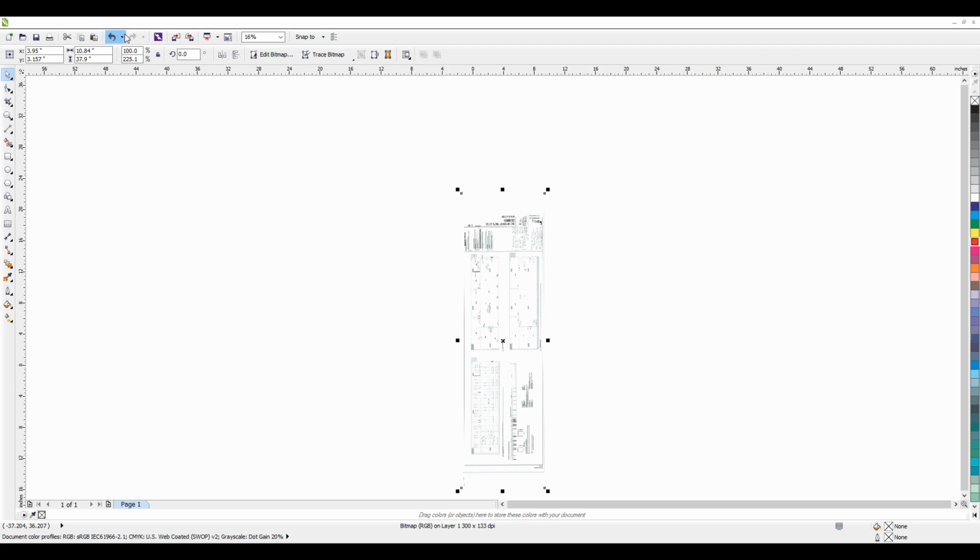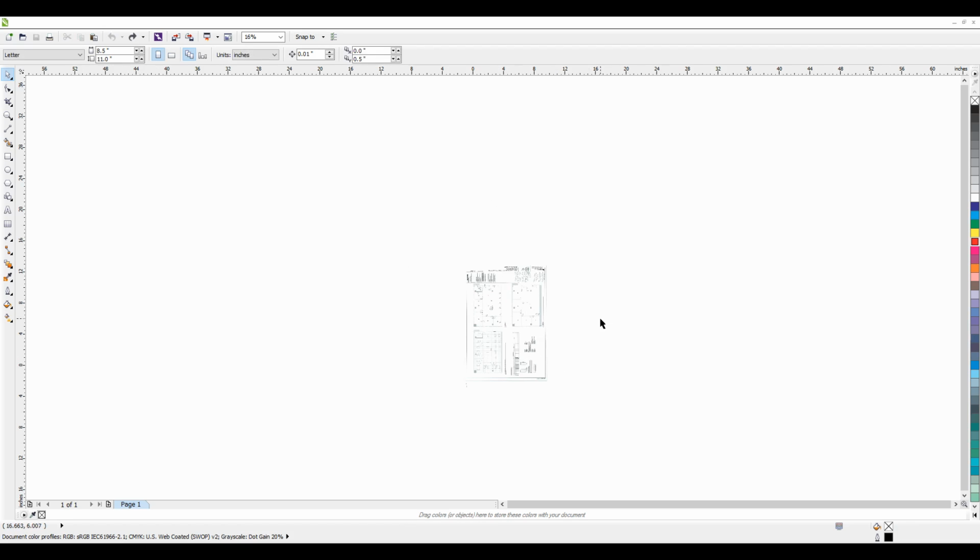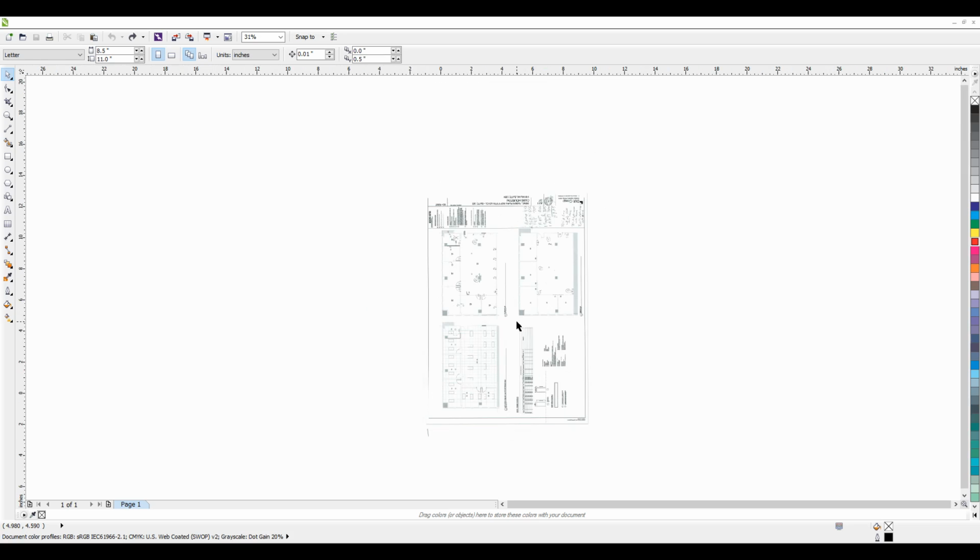Okay. If you click to the right of the undo, it'll show you a history of everything you've done. And you can undo multiple things at once. So that's a cool little feature you can use.